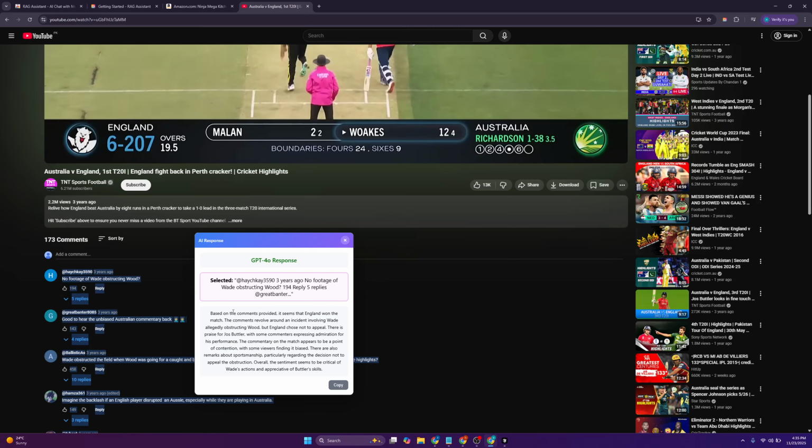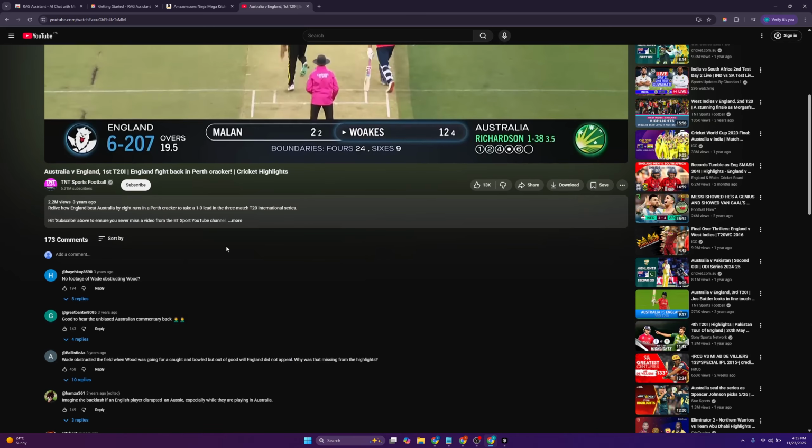There you go. You can see that based on the comments provided, it seems that England won the match. These comments revolve around an incident involving weight, and everything is there. You can read this complete paragraph. Now you can ask anything related to these comments.